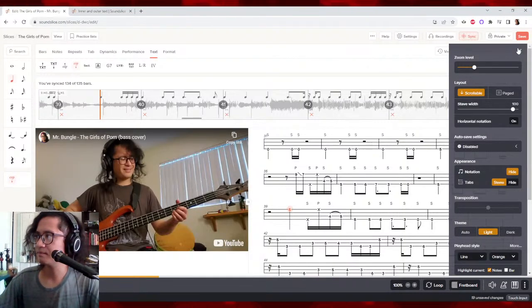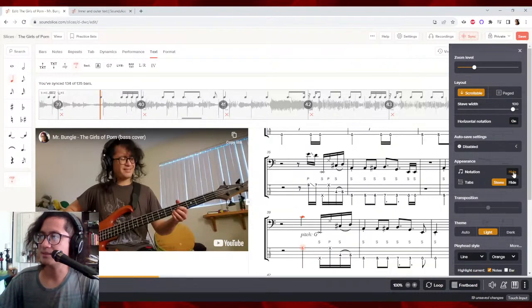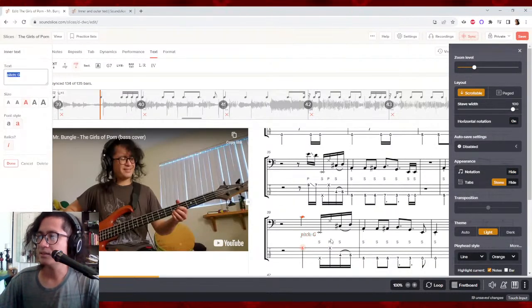I see nothing. Okay, again, it's because I hid the notation. So let's see what it looks like. I should have kept it on. I'm getting kind of lost here. Okay, notation. Oh, okay.